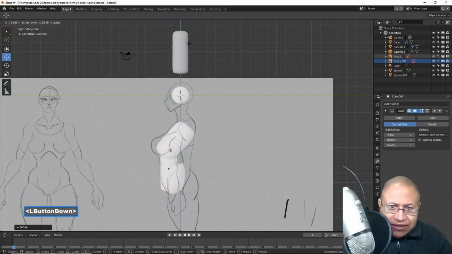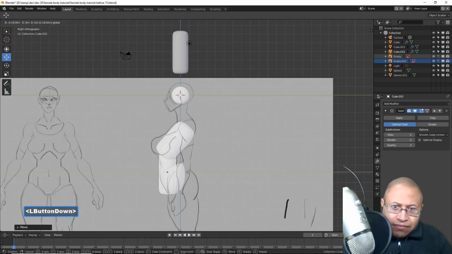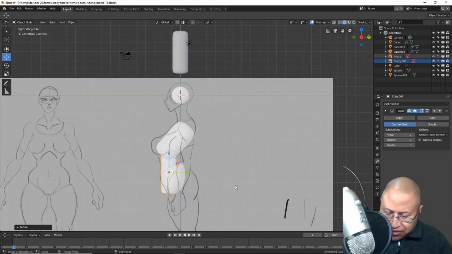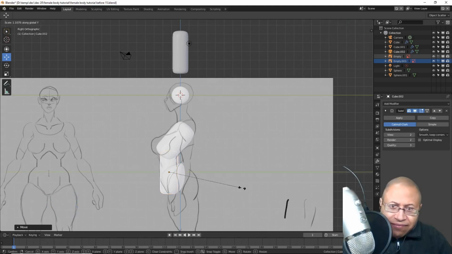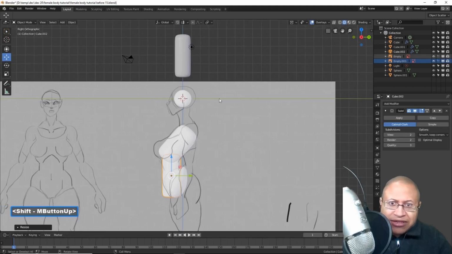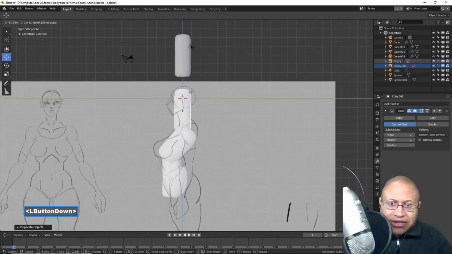I want to have this actually go down to position it like that. I'm going to press S to scale on the Y axis like that. I'm going to hold Shift and middle mouse and drag down. I'm going to click here. I'm going to hold Shift, press D, right click. I'm going to bring this duplicate down.